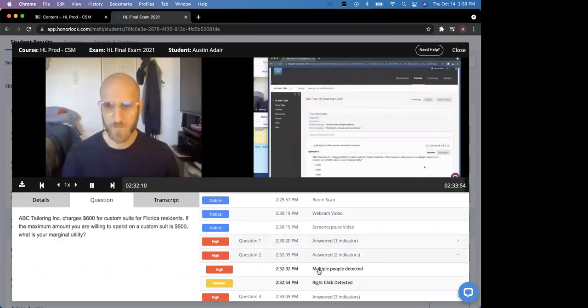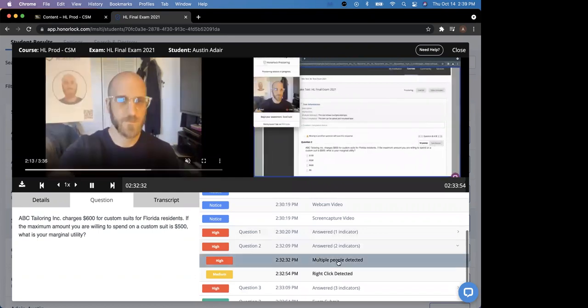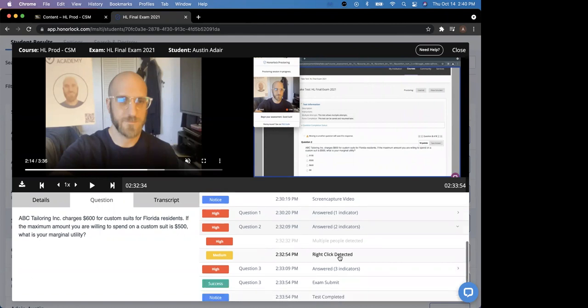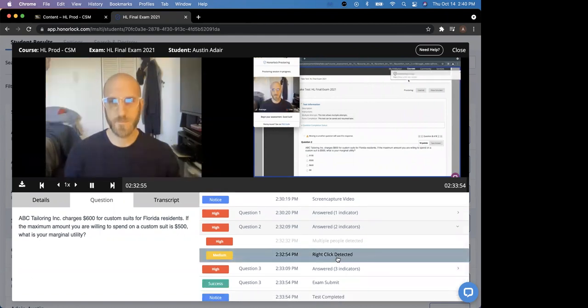And then next we have here multiple people detected. Now, I actually didn't have another person to help me with this step, so I just used the photo on my ID. But just to give you an idea of what this looks like, if a third party were to come into view of the webcam and try to help your students with a question, or just talking, which is of course not normal exam behavior, they will be flagged for multiple people detected.